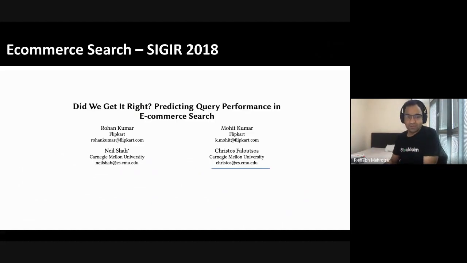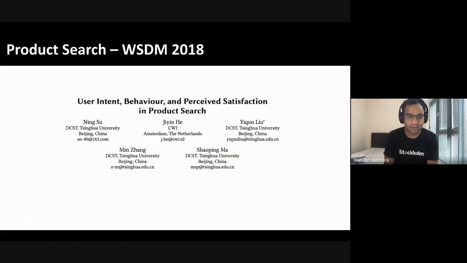So in e-commerce search, there's a nice paper from Flipkart. Flipkart is an e-commerce portal, very famous in India. Essentially, it asks how we predict query performance in e-commerce search. This is a SIGIR paper talking about product search on e-commerce platforms. We can specifically focus on product search and try to understand user intent and behavior and perceived satisfaction.